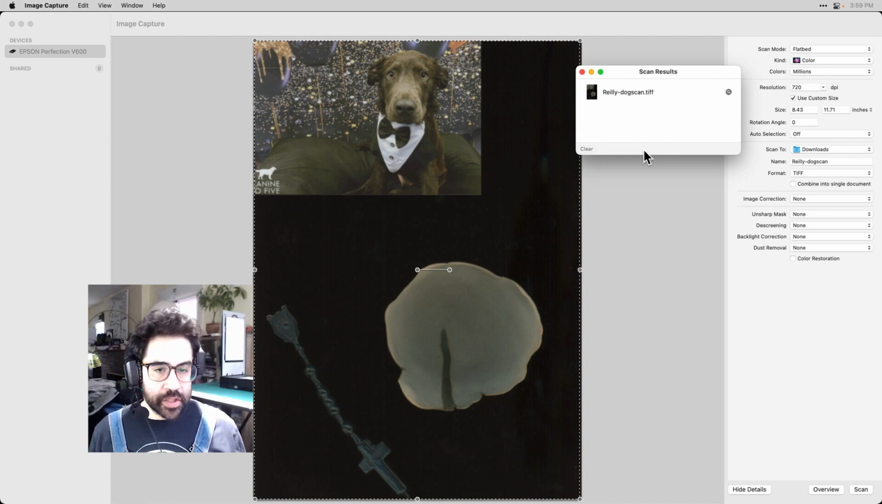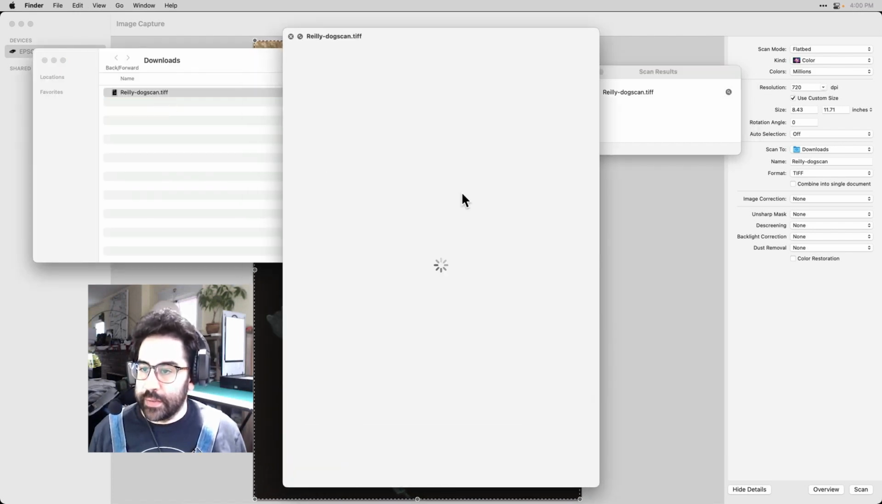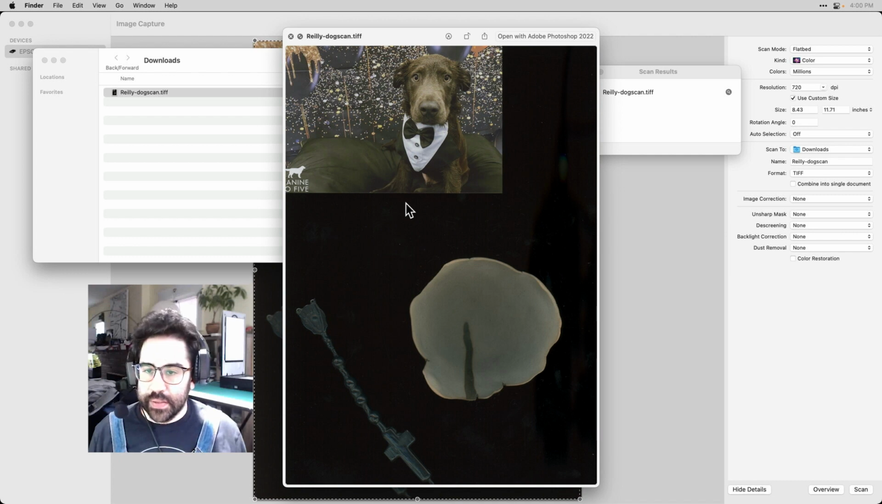And once the scan is finished, I'll get this little pop-up window with the scan results with a shortcut to the file that I just scanned. So if I click the little magnifying glass icon next to that, that'll take me into the folder where I saved my file, and I can see here this is my separate scan file. Okay, that's a quick overview of how to use a flatbed scanner.